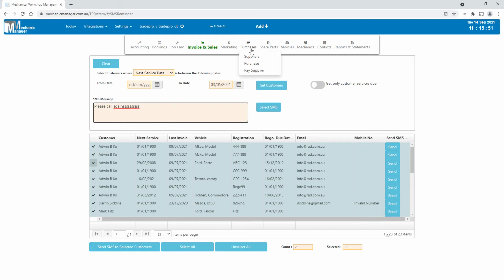You've got purchases. You can email service due reminder letters as well. Same sort of thing. All reminders that are due this month or this week or any time period you like. You've got a booking system.